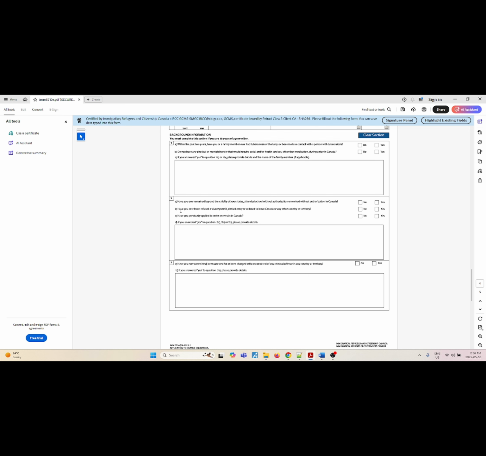So this one says, have you ever been refused a visa or permit, denied entry or ordered to leave Canada? If your study permit was refused, let's say when you applied for the study permit for the first time from India, you definitely want to answer yes here, even if it was approved later on, because it was refused once. You have to define that it was refused on this date, and within this box you can define everything.